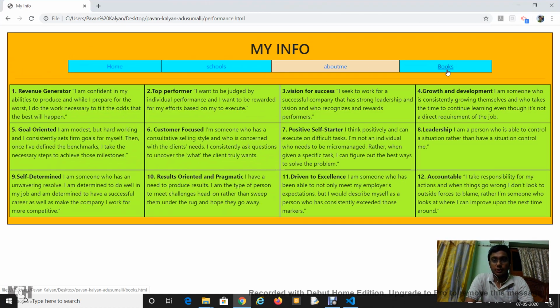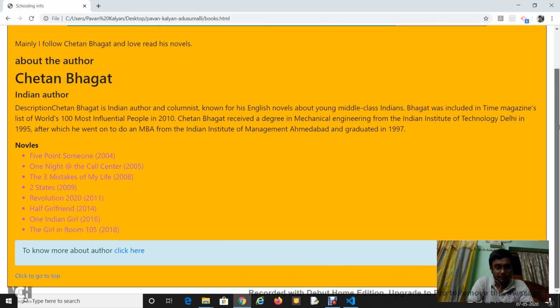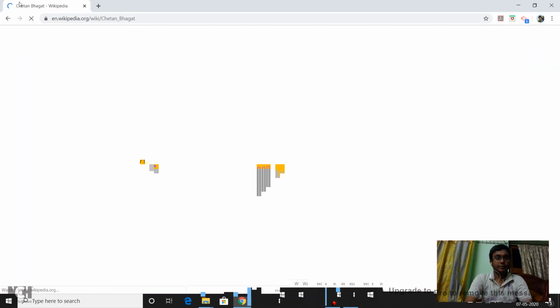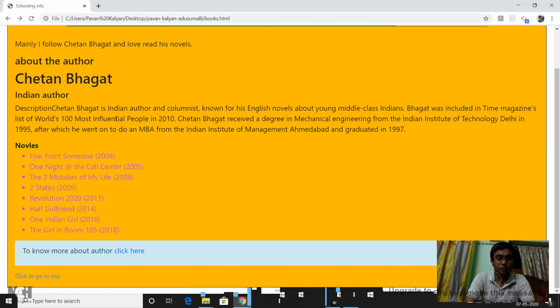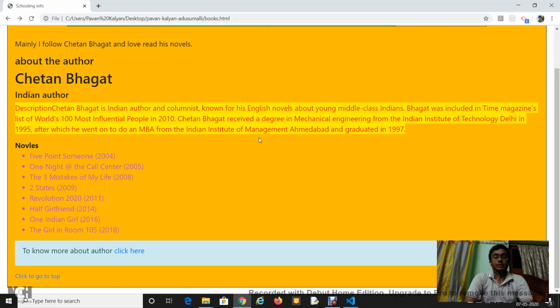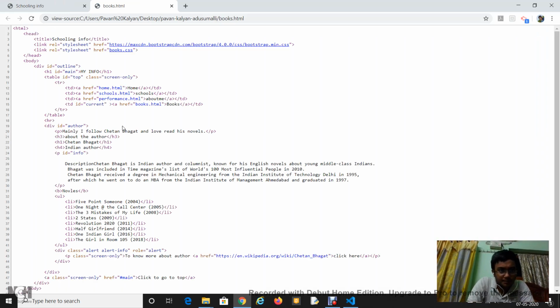And let us go to the books.html page. In this page I have given information about the author, and you can see an alert message here. If we want to know more, you can click here. This is a hyperlink directing to the Wikipedia page of the author Chetan Bhagat. If we go back, if you want to highlight the information, you can do this. This is different from the normal highlighting, and you can see the code of this page.